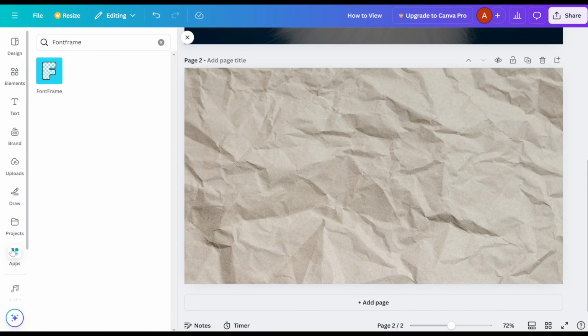Head to the Apps tab and search for Font Frame. Set your desired text, customize its style, and adjust the outline width to your preference.